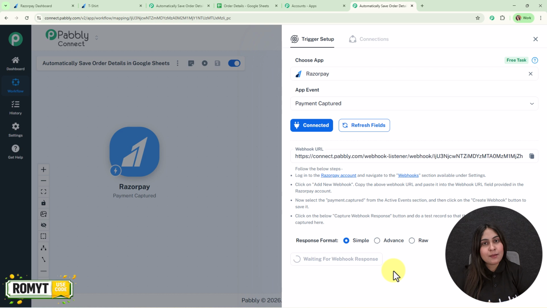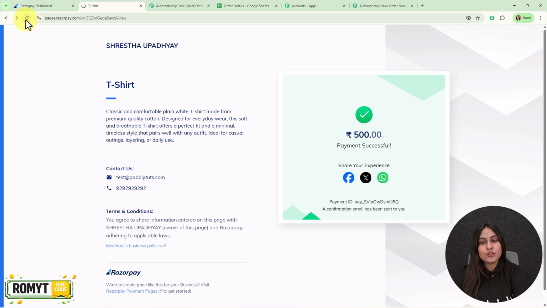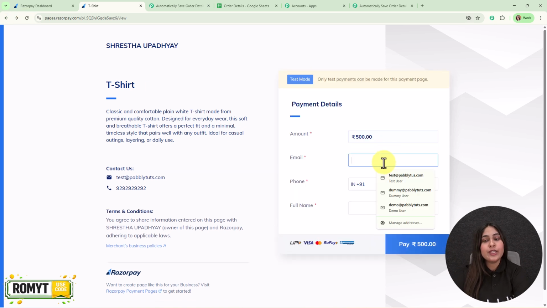And to do a test submission, again we are going to place a test order using our Razorpay payment page. So this is the payment page. Here I'm going to refresh it and now I'm going to enter some dummy details and make a test submission.